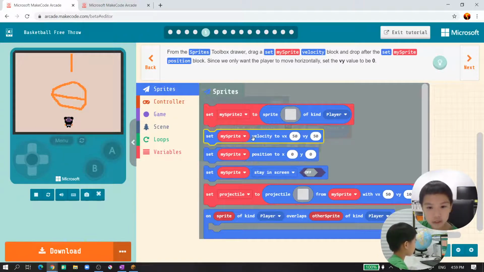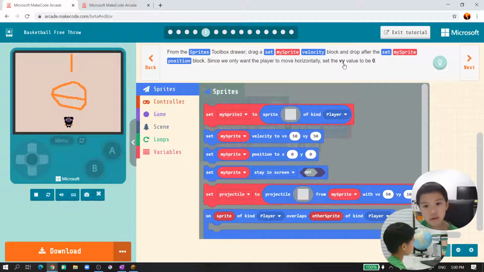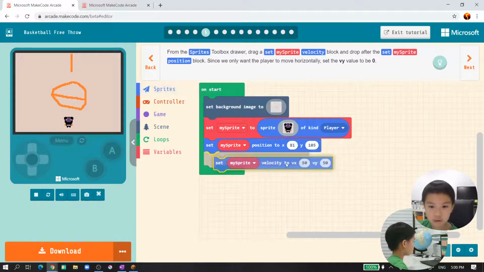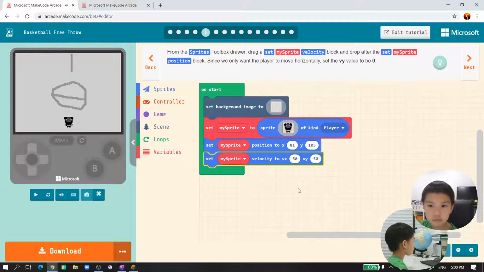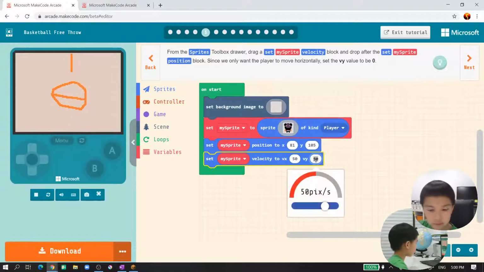So we're going to get the velocities. Drag a set my sprite velocity block and drop it after the set my sprite position blocks, and we only want the player to move horizontally. Set the BY value to be 0. So all we need to do is the BY, we want it to be 0.